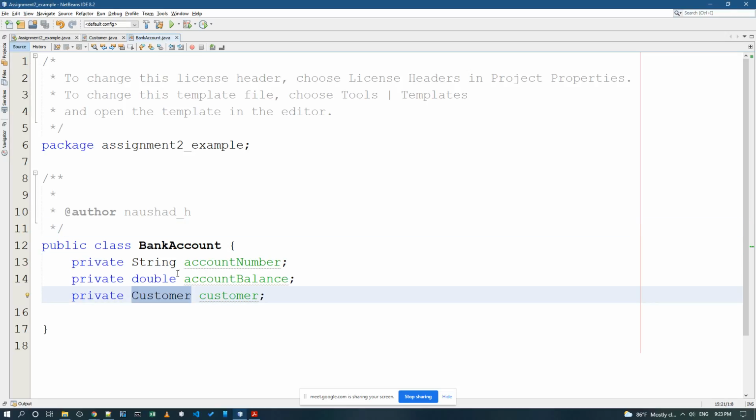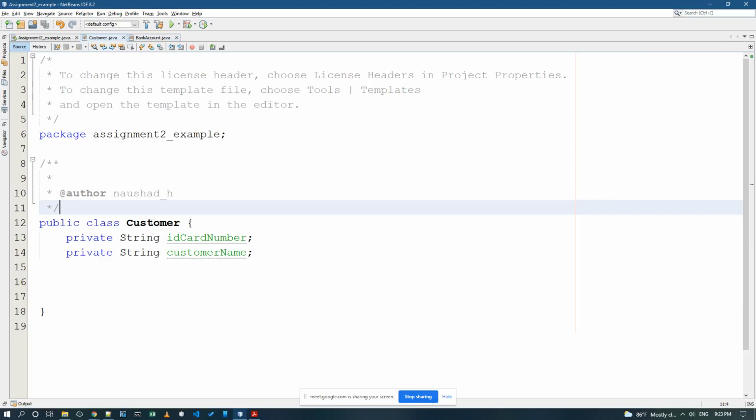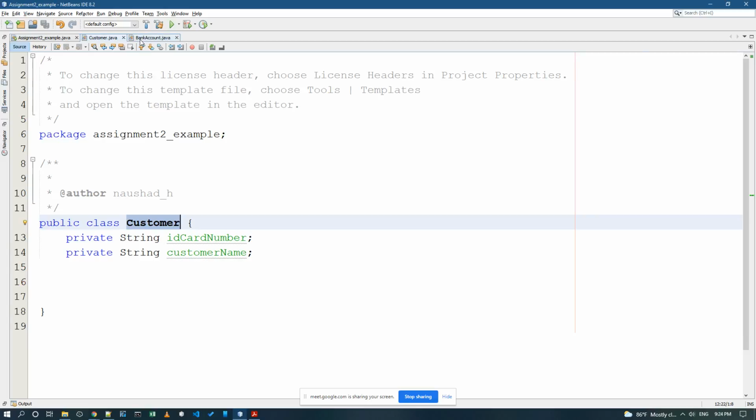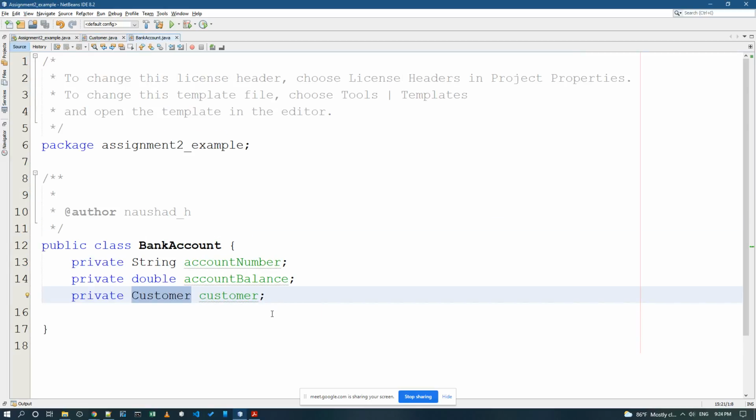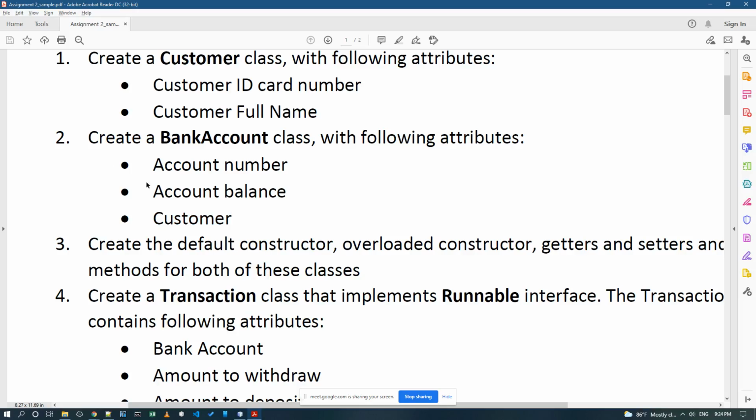Customize your own data type. This is the strength of Java, right? Or even C Sharp, you have done this. So in object-oriented programming, you are able to make your own data type. You just made a customer, and this becomes a data type. So here, customer. Okay, finish. This is question number 2.